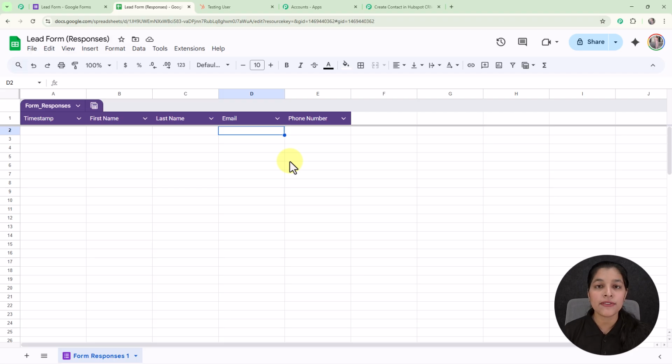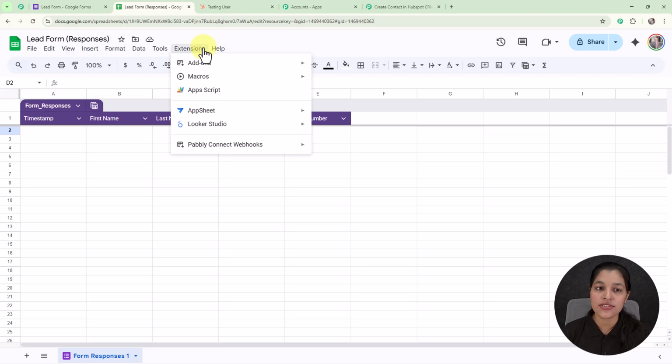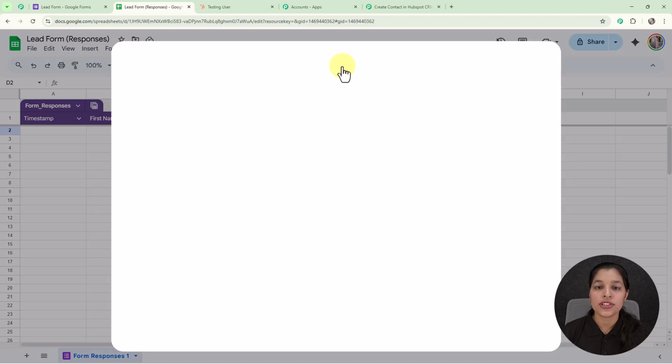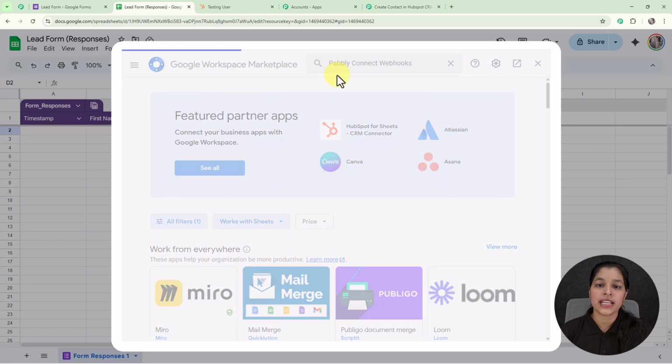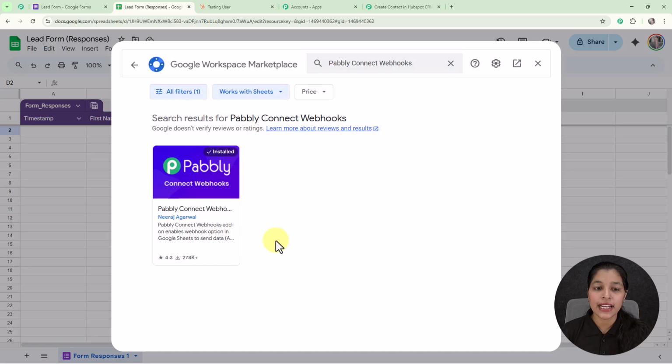So for pasting the webhook URL, you just have to go to extensions, and here you have to go to add-ons, and afterwards you just have to go to get add-ons, and afterwards you will be landed to the Google Workspace Marketplace as you select get add-ons. And here I'm going to search for the app, that is Pabbly Connect webhook. So now I'm going to type it, and here you can see I'm getting this option, so I'm going to select it, and here you can see this app, that is Pabbly Connect webhook, is already installed in my account.